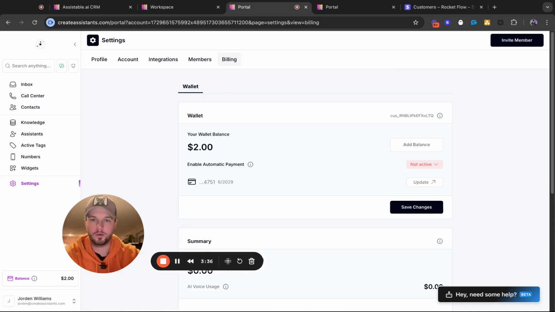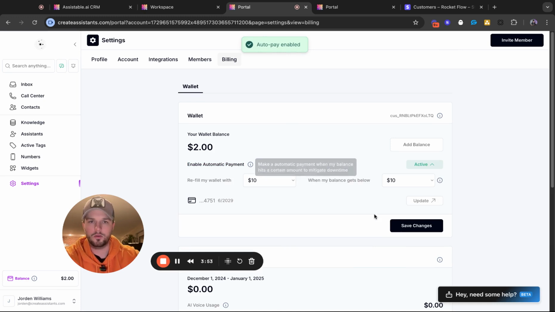So this is all going to be your branding, all your Stripe, everything like that. When I tried to enable automatic payment, because I didn't have a payment attached to the account, even though I had a customer ID, it took me to the portal where all you do is put in card information and you're brought back. So now I can come here and I can do my auto pay.